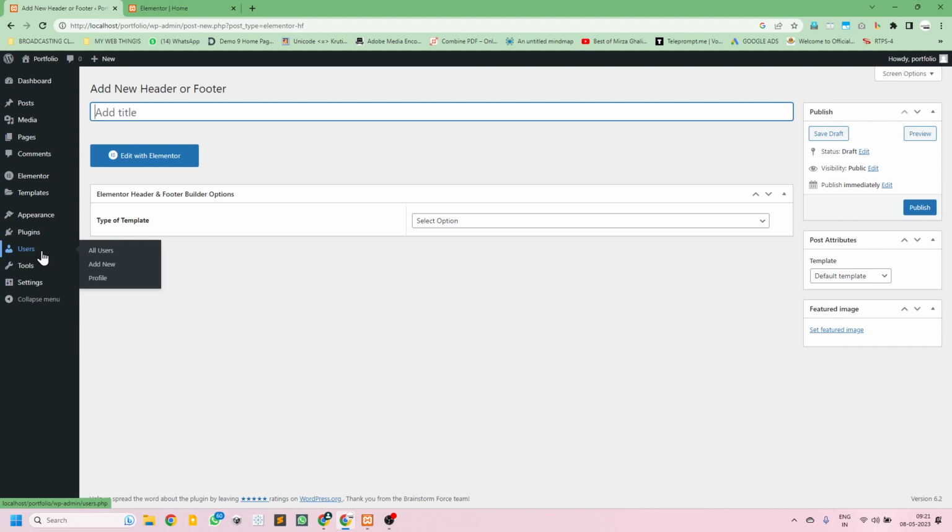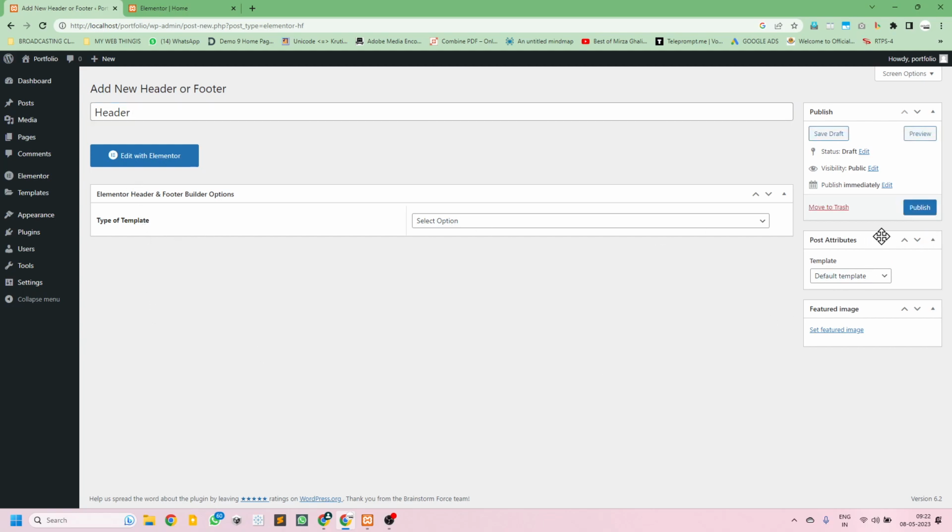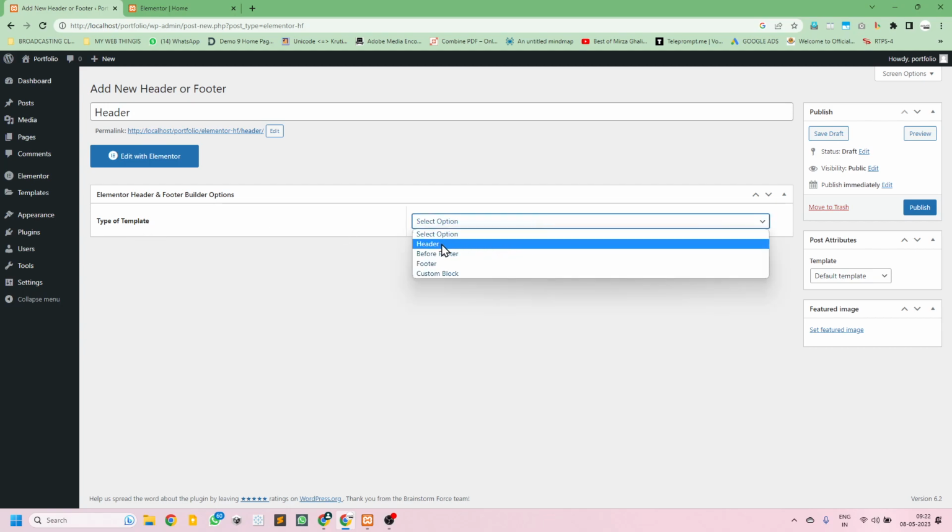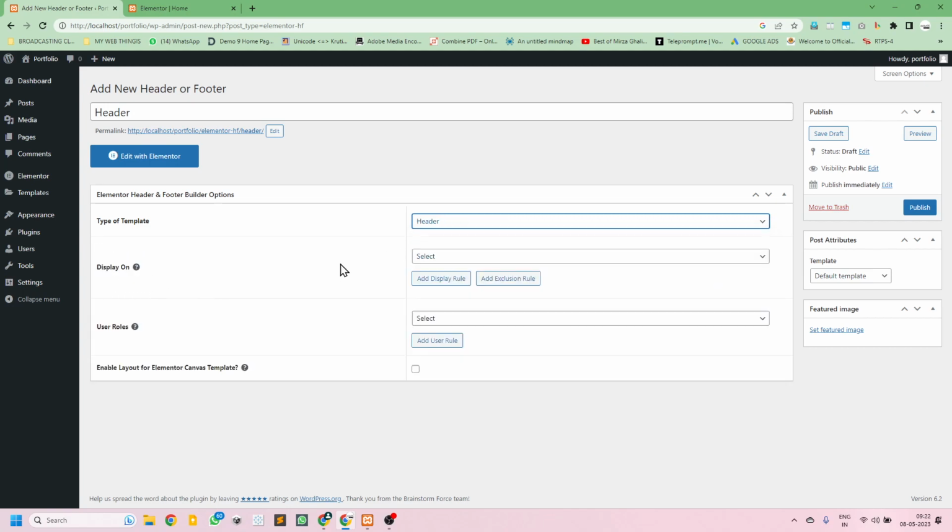Okay. Now after clicking on add new, you will come to this page. Here we will add a title just so that we can remember it, and then click on edit with Elementor. We haven't published it yet, so unless you publish it, it will not show up. Okay. And then before we publish it, below we have the option type of template. So what are we looking for? Header. So I'm gonna click on header.